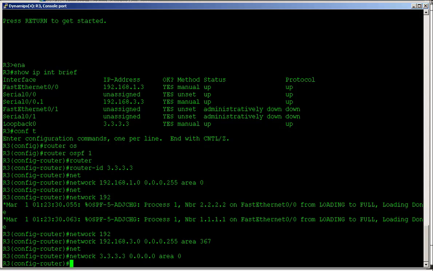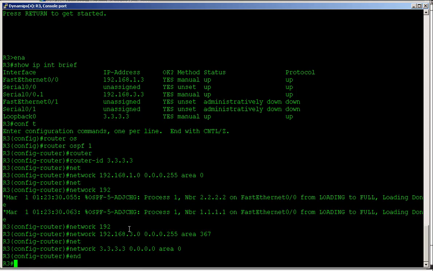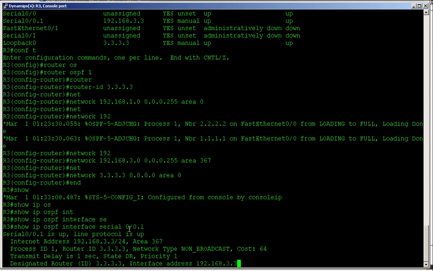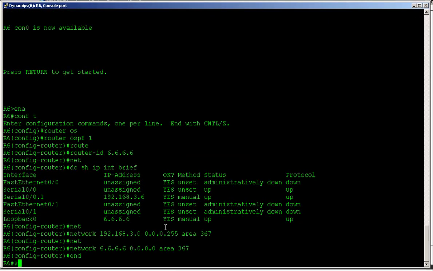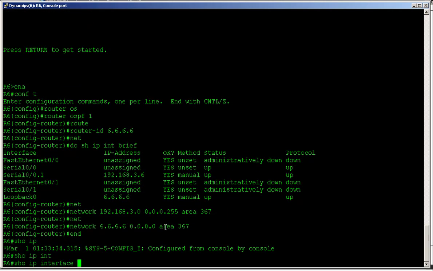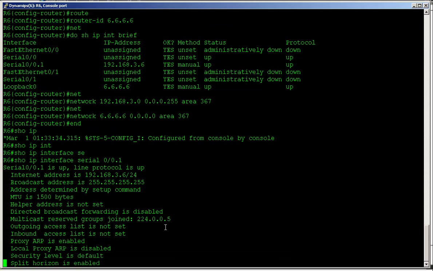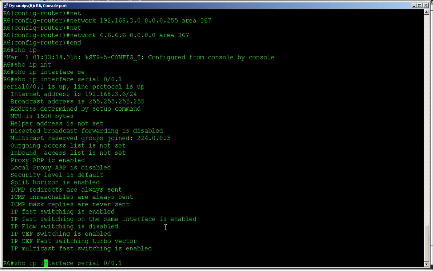We go to router 3. Router 3 is the hub, and these are the spokes. We go to router 3, and let's check show ip ospf interface serial 0/0.1. So the type is non-broadcast. Okay, that's router 3. Router 6, let's check. Show ip interface serial 0/0.1. Oh, sorry, show ip should be show ip ospf.